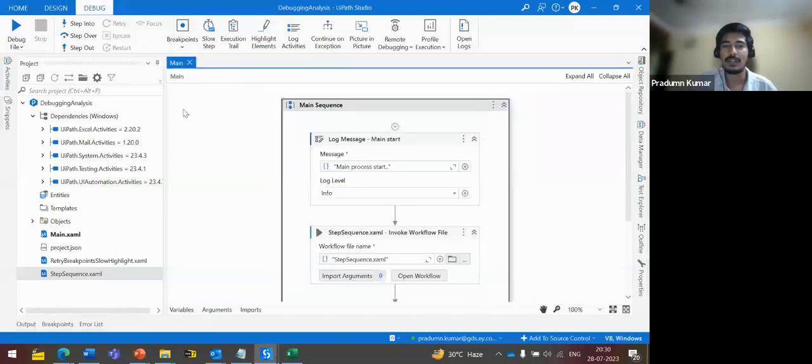I'll close all the remaining workflows for easier understanding. Okay, now we are in the main workflow. Everyone, please focus here. These three are very important for debugging. They are very easy, frankly speaking. It's as simple as the name suggests.